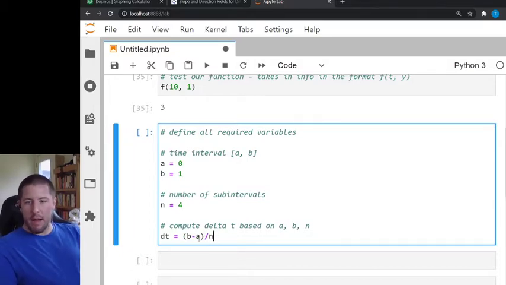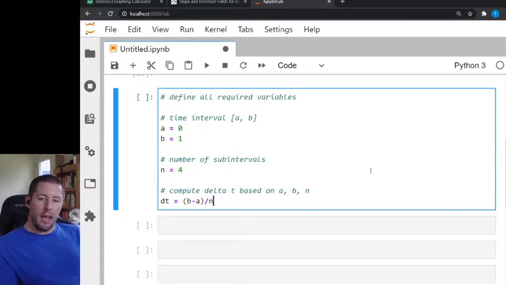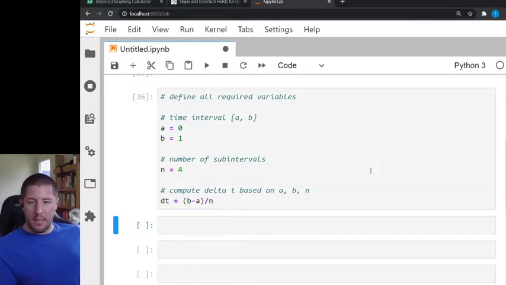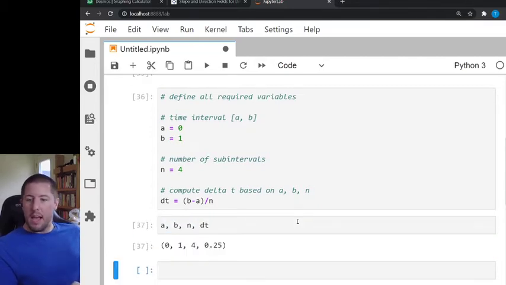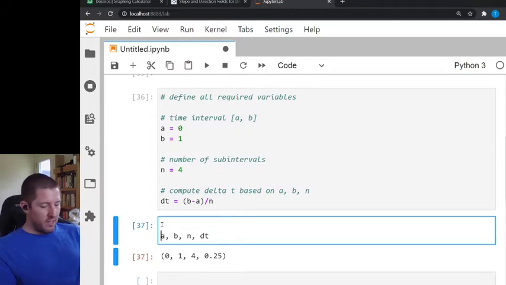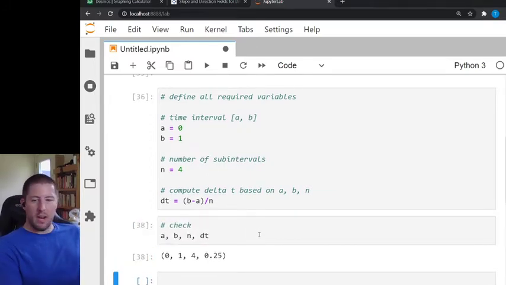It's exactly what we did by hand, but in this case now, it will use the previously defined values of b, a, and n to compute dt. So let's go ahead and run this and see that we get some things that we expect. And I'm just going to do a, b, n, dt. Those are the 4 things, and it's telling me, yeah, 0, 1, 4, and 0.25 satisfactorily is exactly what we were expecting to get for these guys right here. So let's just say check right there, and we checked that that stuff worked.